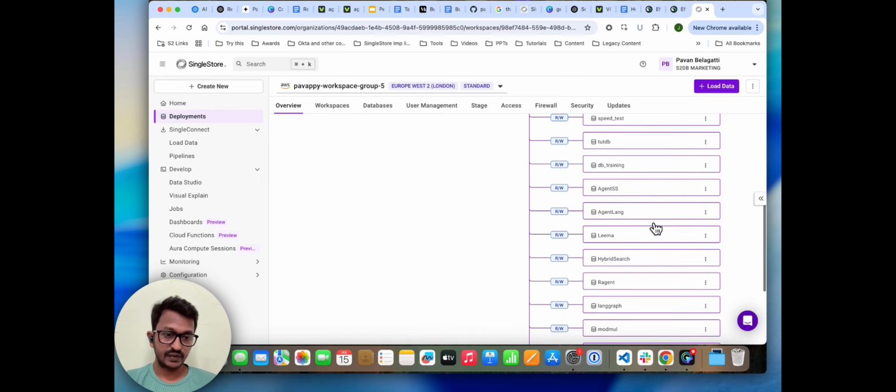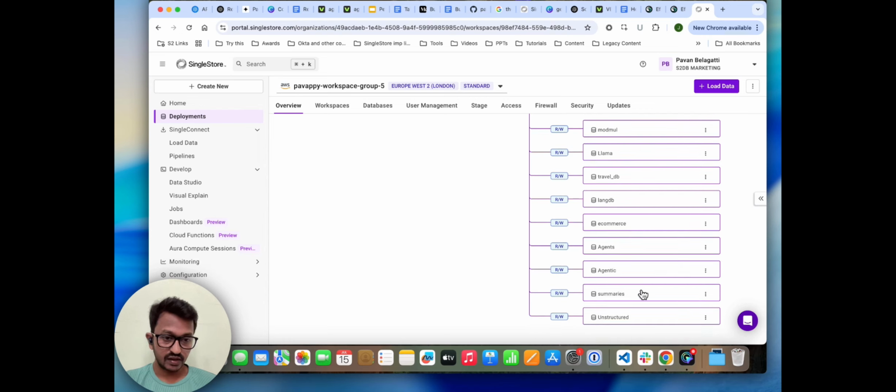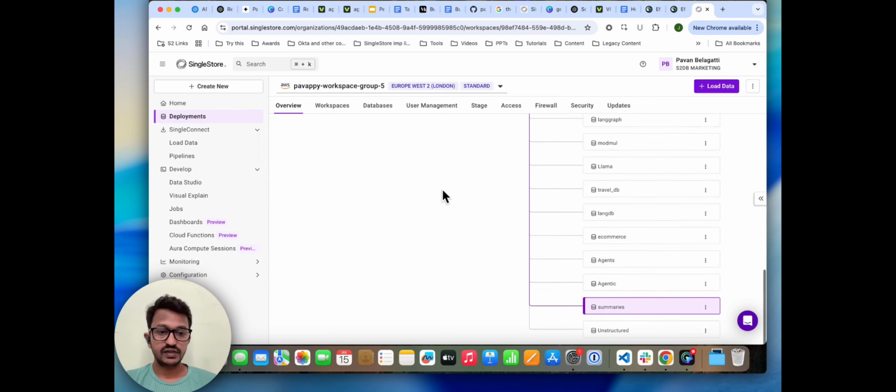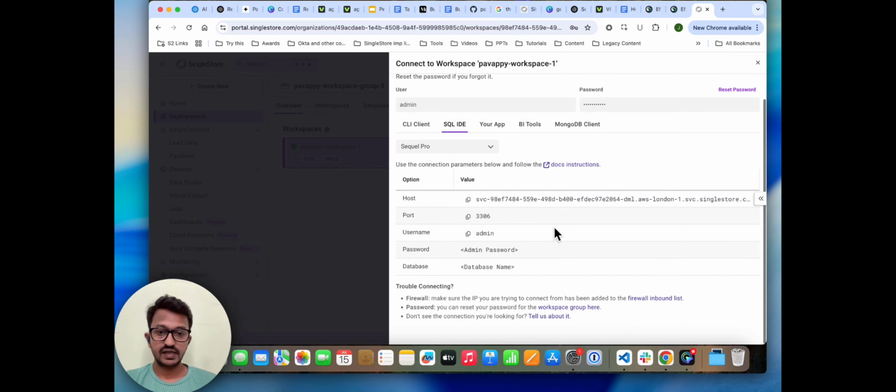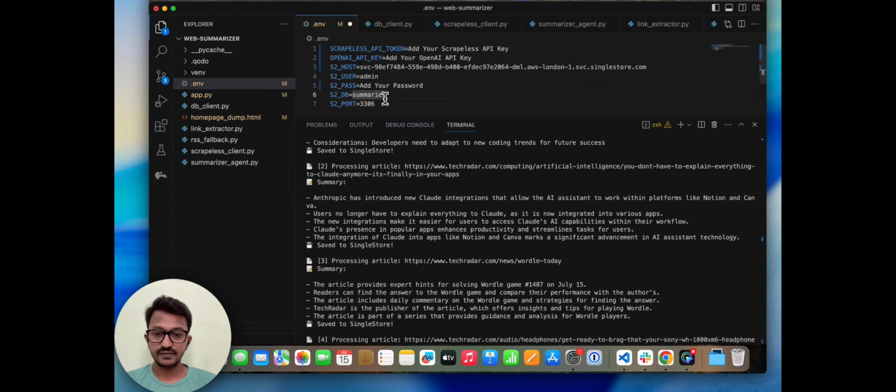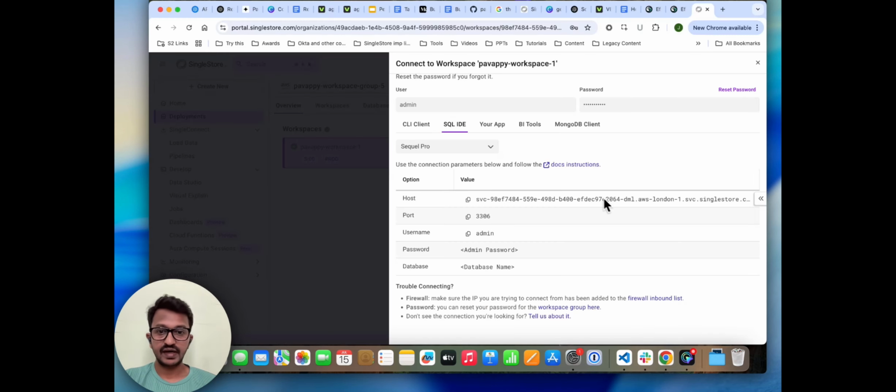So we have already created a database called summaries, right? This is the database that we created, and how to connect: go to SQL IDE, and this is the host, this is the port, username is admin, and how to get the password, you get it from here. You can reset the password, go here, reset the password, and that's where you can see the password. So add all of those credentials here. Port by default is 3306. Our database name is summaries, and inside that we have created a table.